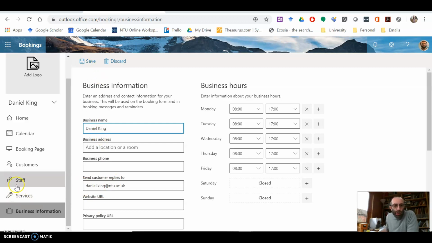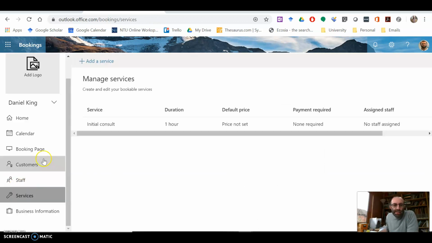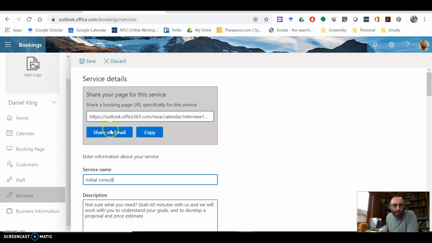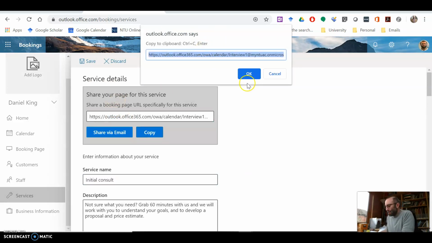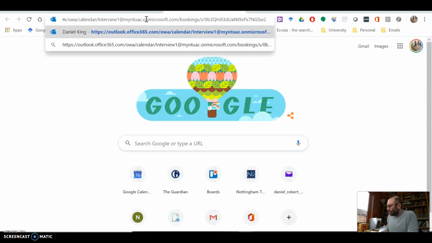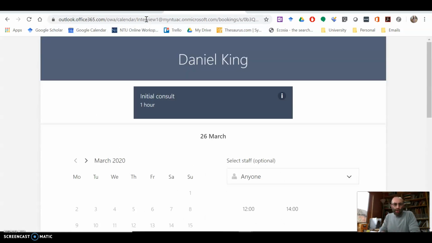What I'm going to focus on is the services. So this is where you set up a meeting, and let me just show you what it looks like from the user's point of view. So let me go back to that one. If I just open that up, just copy that. So the student or anybody who's going to use this gets a landing page that looks something like this.